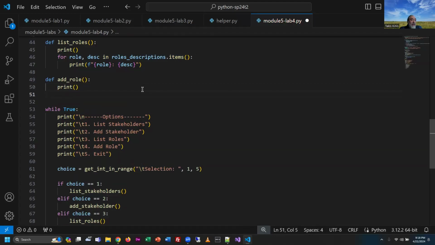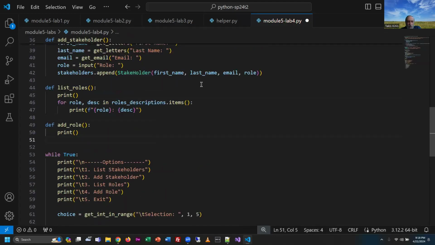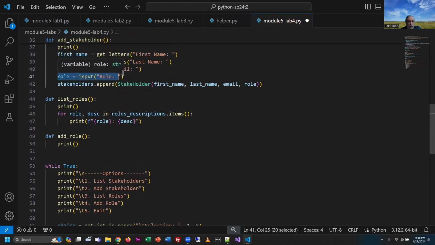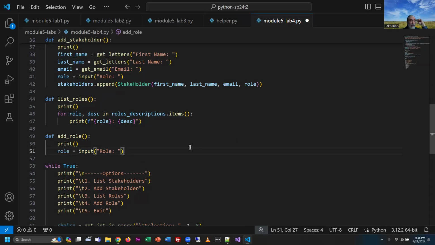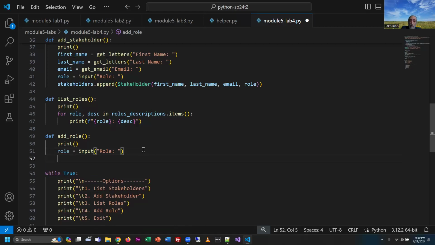And we're going to ask, right? Well, didn't we do that before? We asked, hey, input what role it is you want to do. So let's just copy that one. No reason to recreate it. It's already there. Because it's a new role, it's going to need a new description. So here comes the description.